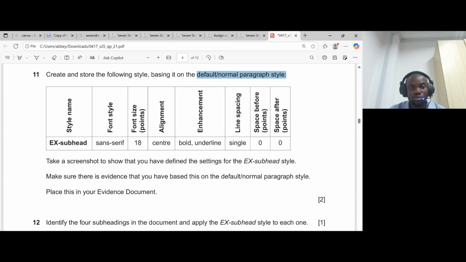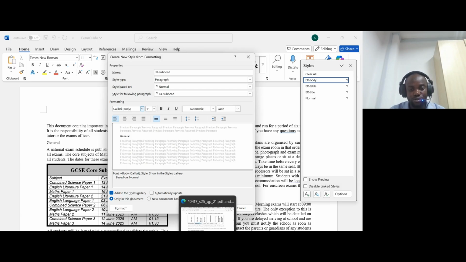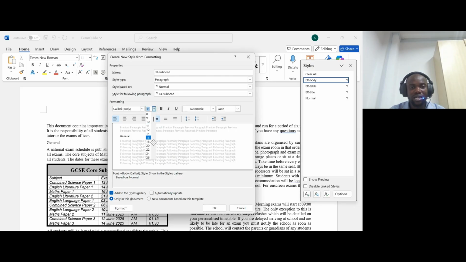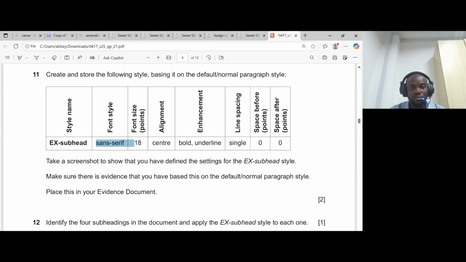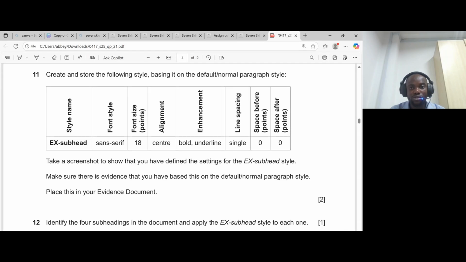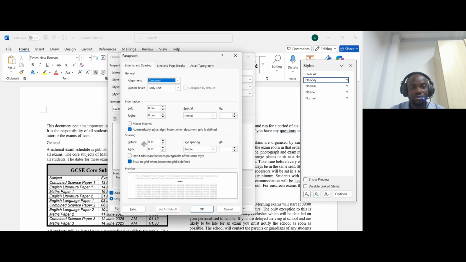And what's this one? Sans serif. Font style is sans serif. A very good example of sans serif is Calibri, while a very good example of serif is Times New Roman. You need to memorize that. Don't forget. Then font size is 18. Font size is 18. And center align, bold and underline. Center align is here, bold is here, underline is here. After that, single space before 0. So this one will be click on format, click on paragraph. You will see space before is 0, space after needs to be 0 as well according to the question, and line spacing should be single.